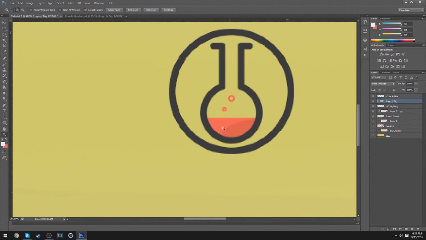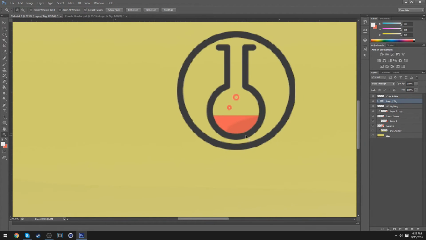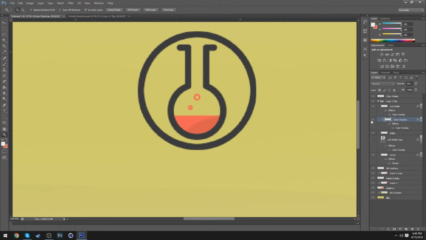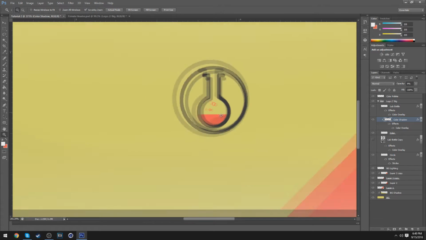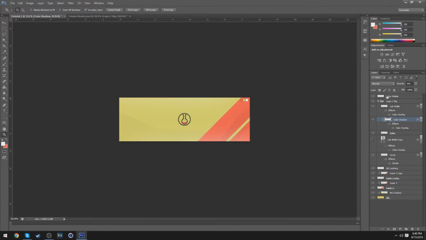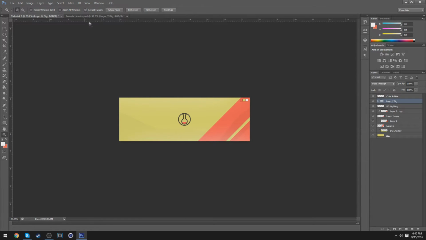And I've created a shadow for the inside of my logo. I'm not too sure how your logo would look like, but I've created a color shadow right here. You could see that. And it's the same color as these two. So that's what I've done for that.